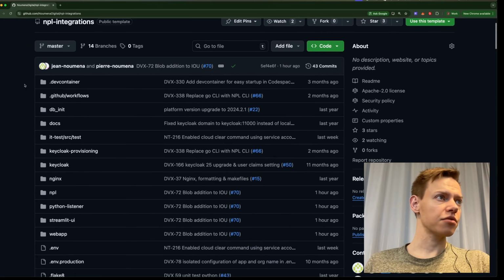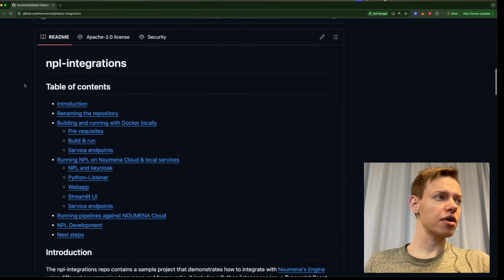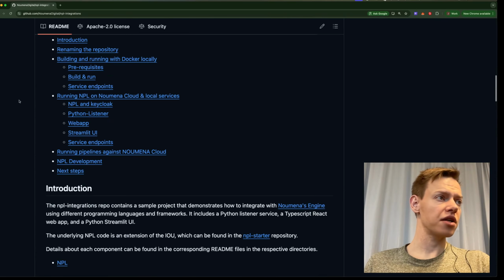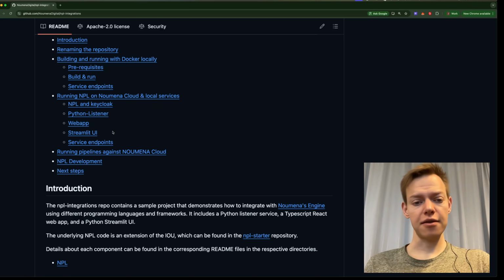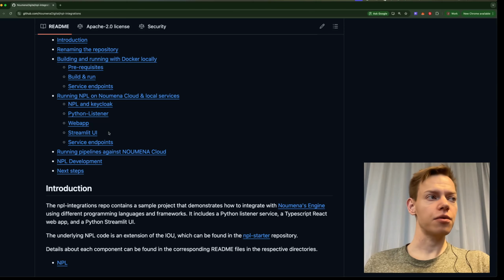We have the starter repository, which explains how to do some interactions with a few things. Here we have NPL and Keycloak. Of course, this is our stack. Then we also have some tool to make a data pipeline out of a web app. This is TypeScript. We don't need this today, but this is here if you need it. And also then the Streamlit UI, which is still Python. So if you are used to Python, you can create UIs simply here while still staying in the same language. So we're going to look at this.